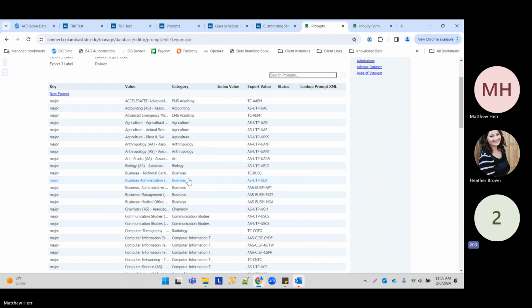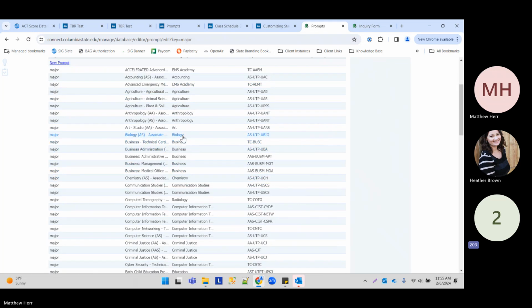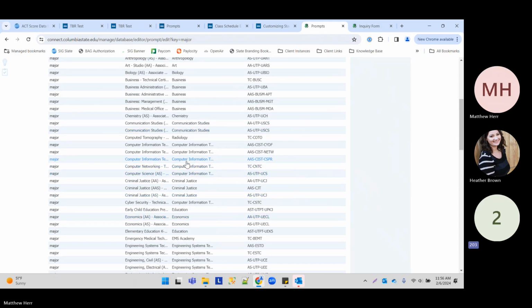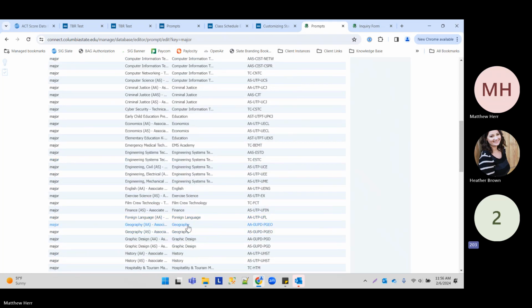Categories are going to be really helpful to you. So maybe on a specific form, we only want to show the category of business, or only show the category of arts and sciences, or show the category of history, or again, whatever your categories are. It allows us to filter on specific forms your prompt values a lot easier.